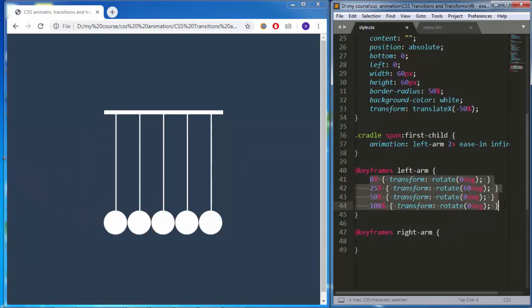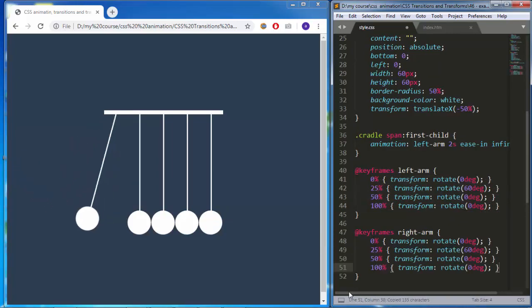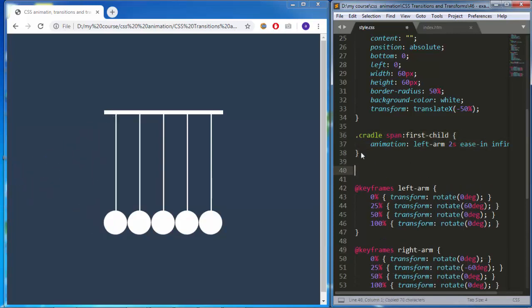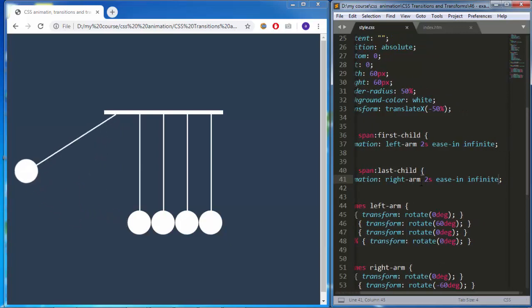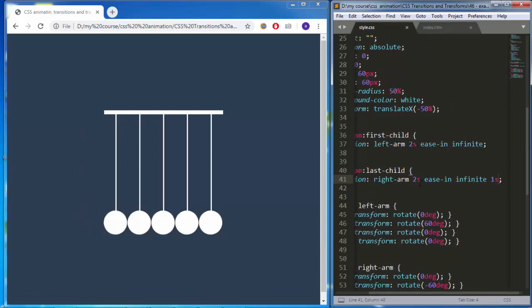Then I will copy all of that, paste it again here, and just change 60 degrees to minus 60 degrees. Then I will go up here, copy this, paste it again, and change first child to last child. Then I will change the animation name to right arm instead of left arm. Leave everything as it is, and add an animation delay of 1 second.